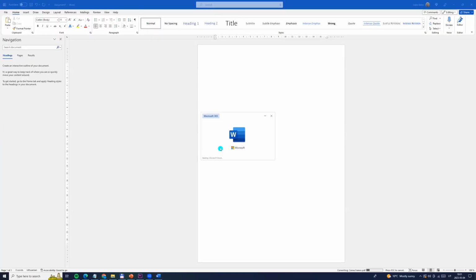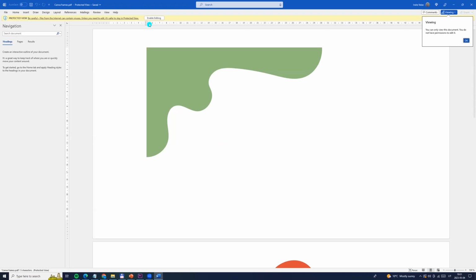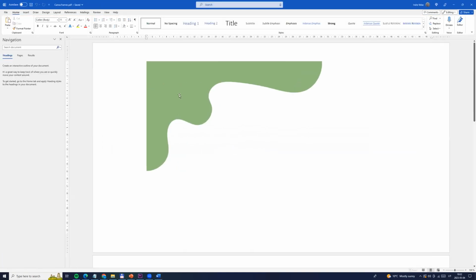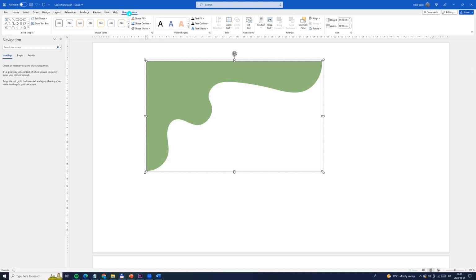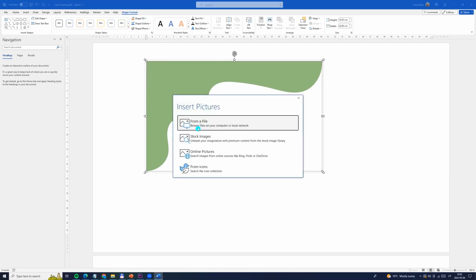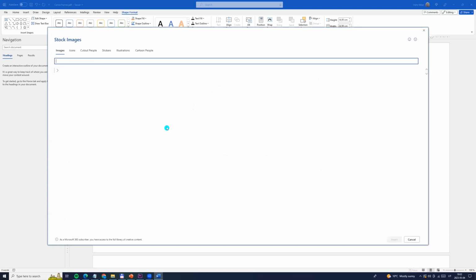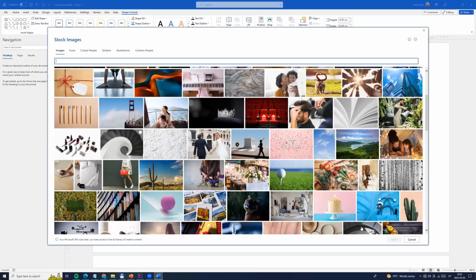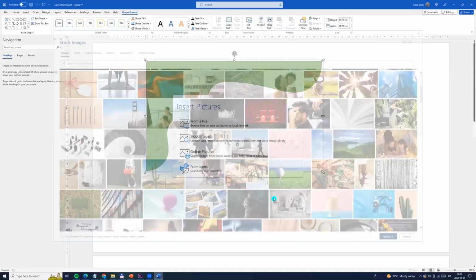Click OK and click enable editing. Okay, now click on the picture, go to shape format, shape fill, and picture, and here we can choose any picture from file, stock images, and etc. I'm choosing stock images and we can choose any photo and click insert.